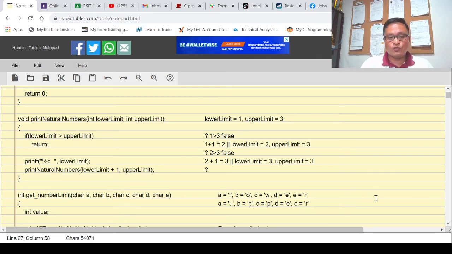Is your lower limit, which is 3, greater than 3? All right, and so on and so forth. It will check the condition. Now, in this particular example, is 3 greater than 3? No. So the condition is still false.